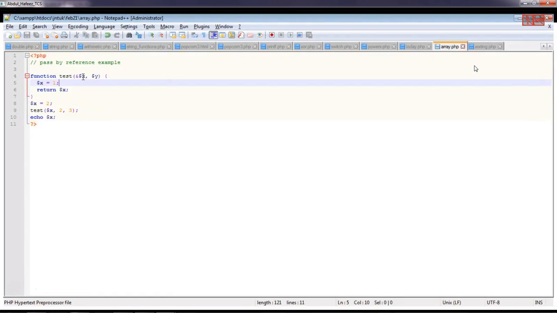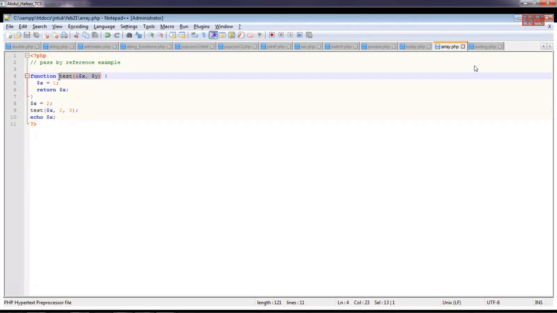Whatever value I'm receiving, I'm updating or modifying it, saying $x is always going to be 1, and then returning just $x. I define $x with value 2, and then call that function, test, by passing $x, which is value 2, and then y as 2, 3. The function has just two parameters defined, but if we pass an extra parameter, as you see I'm passing 3, PHP just ignores it.